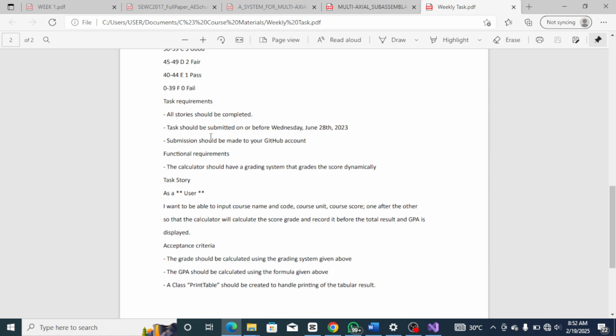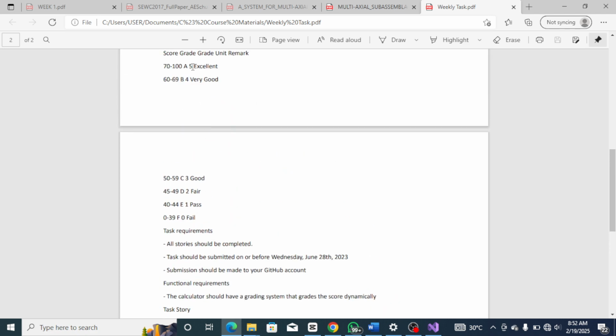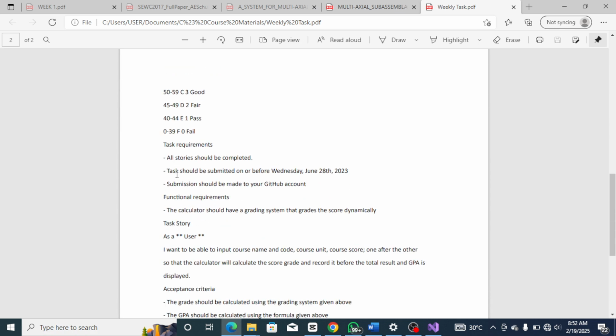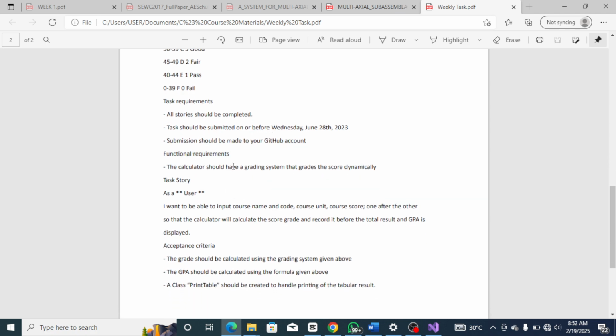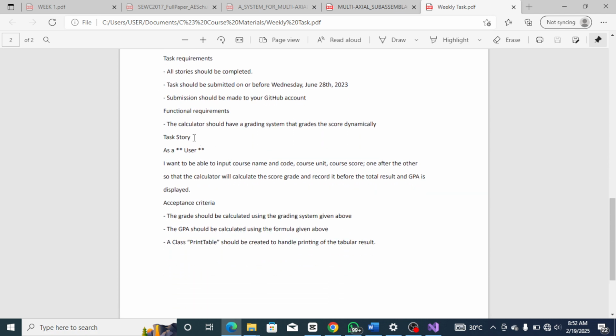So for the task requirements, all stories should be completed. This means that everything that was instructed should be completed. Then the task should be submitted. Okay, this is just for the course. Then the functional requirements of the console application: the calculator should have a grading system that grades the score dynamically.